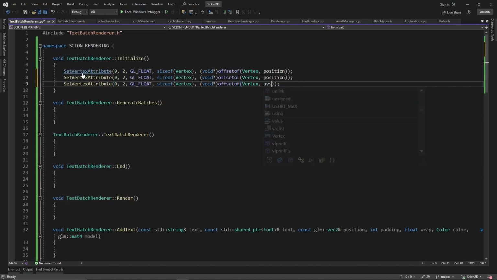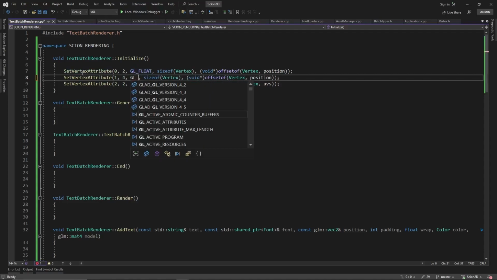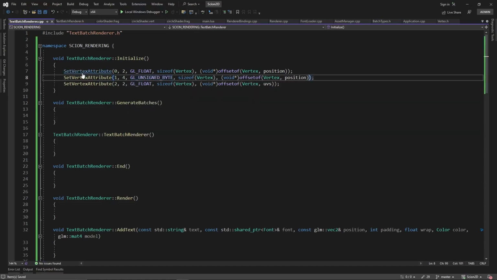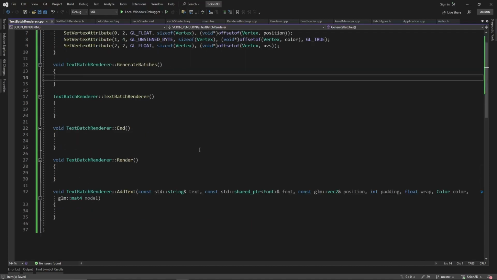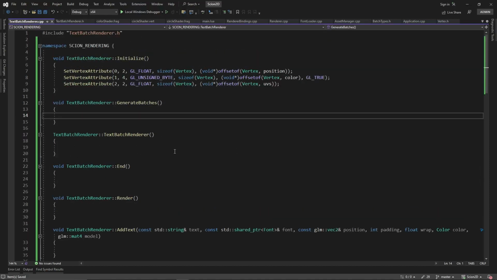So let's go UVs. And this one is 2, 2. This is 1 and 4. This is GL unsigned byte. GL unsigned byte. And that's color. And it's also GL true here because we want to normalize. Cool. And before we do generate batches, because that's a big one, let's just do the other one.